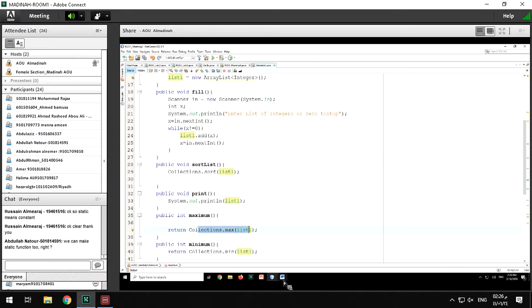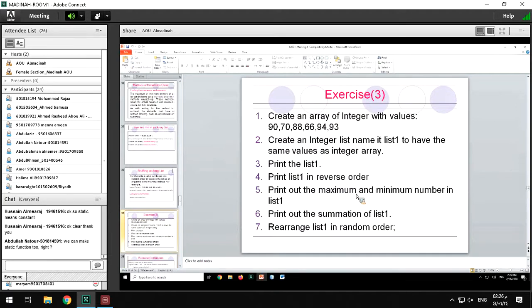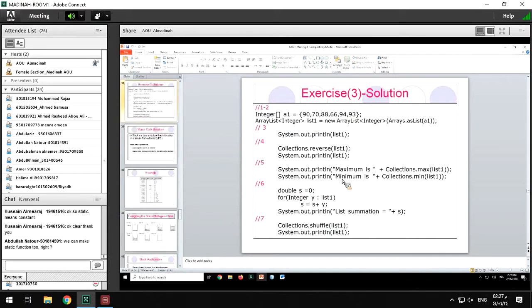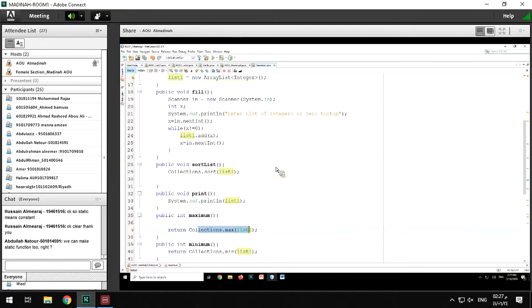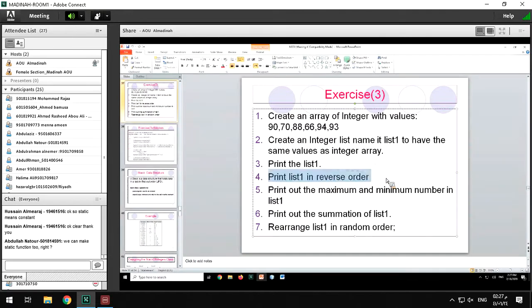Basically, you will be tested on ArrayList with some questions. Like for example, you see on the screen the exercise. I hope you did this exercise at home. It says create an array of integer values with 90, 70. Create an integer list named list1, which has the same integer values. So what we will do is first we create an integer array, and then we convert that array into a list by using Arrays.asList of the name of the array. Okay, this will be converting into the list. Then print the list. Simply System.out.println will print the list, and print the list in reverse order. So we got to call Collections.reverse to reverse the list.